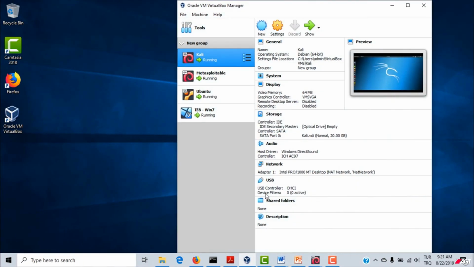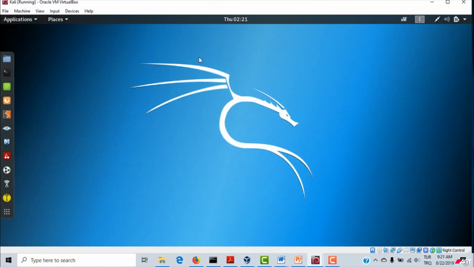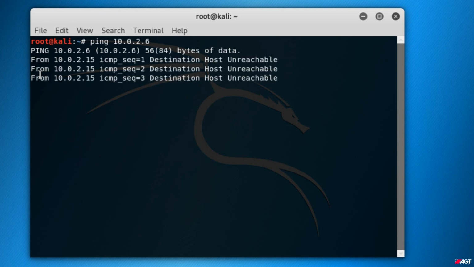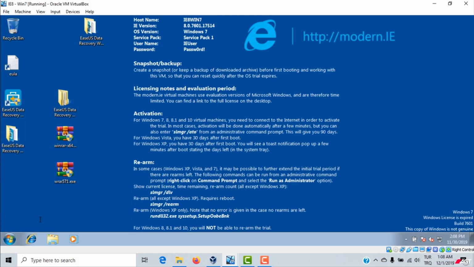So now we'll ping the address of the Windows 7 computer. Enter ping 10.0.2.5, press Enter. Now look at the display. The ping packets did not leave here because the ping requests are blocked on the firewall of a Windows 7 computer. So that means that in this case, we need to employ reverse communication.